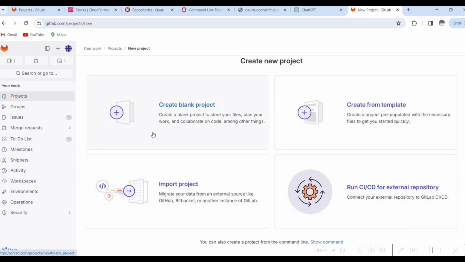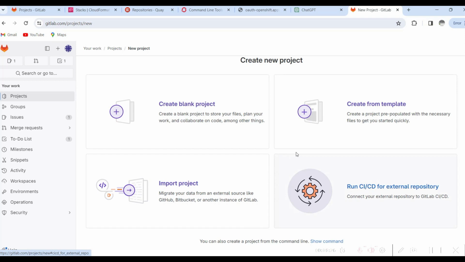So there are multiple options to create a new project. It is a blank project, which means you can create an empty project, or create one from a template. This is a pre-defined template. That is also optional. It will create a predefined template, like some Java Spring Boot application, all having dummy things. You can modify those parts and you can deploy your application. It is not a recommended one.